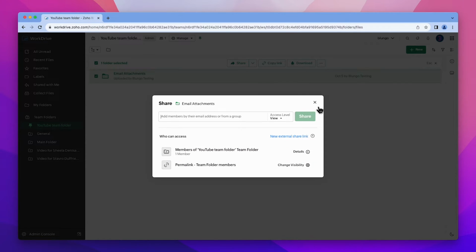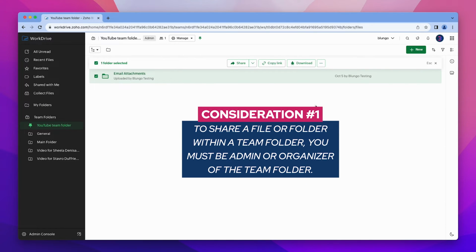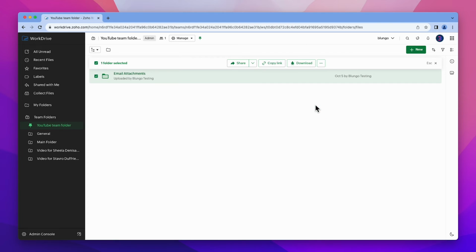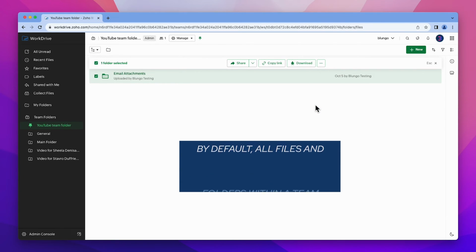I also wanted to mention another consideration. To share a file or folder within a team folder, you must be admin or organizer of the team folder. By default, all files and folders within a team folder are automatically shared with all its members. This eliminates the need to share files and folders individually with each member.